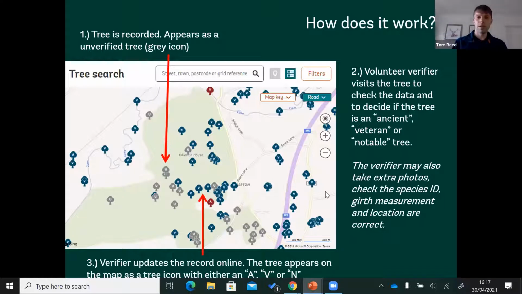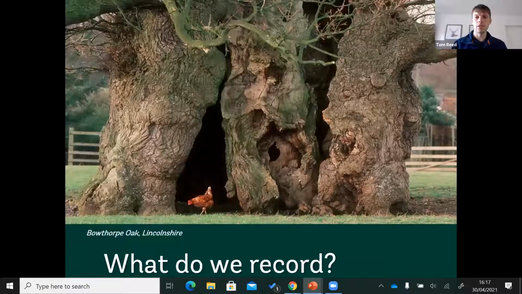I've already mentioned the terms ancient, veteran, notable, and I think it would make sense at this stage to go into more detail about what those mean. So what do we record? Well, primarily we're particularly interested in ancient and veteran trees. Whilst it's called the ancient tree inventory, the ancient group make up actually quite a small proportion of the data that's on there.